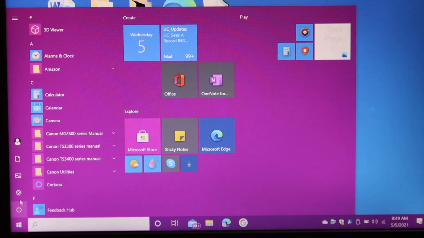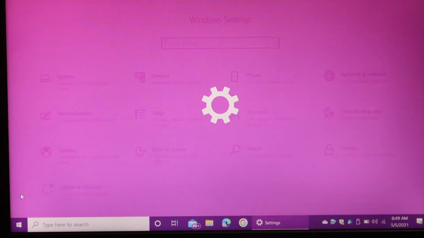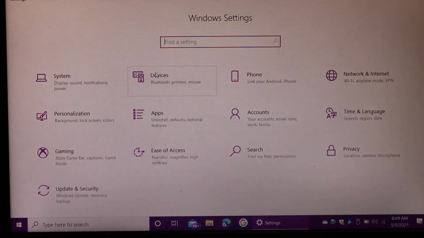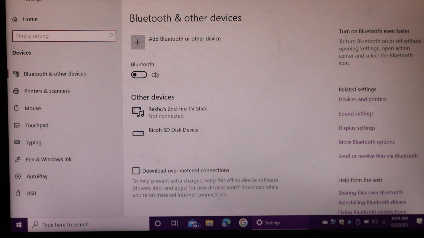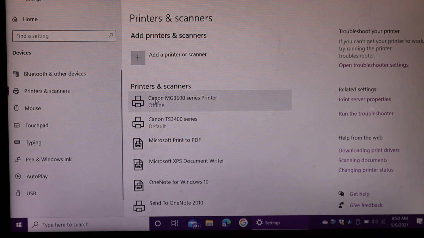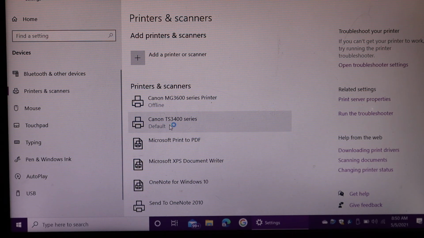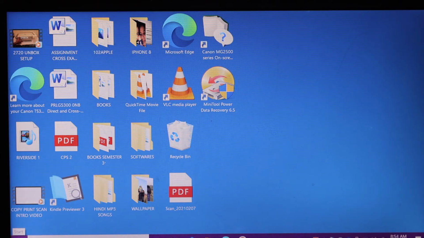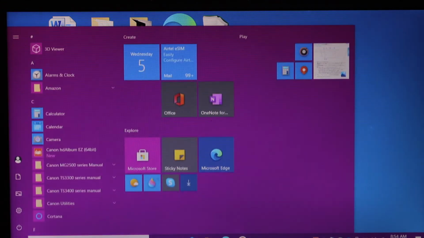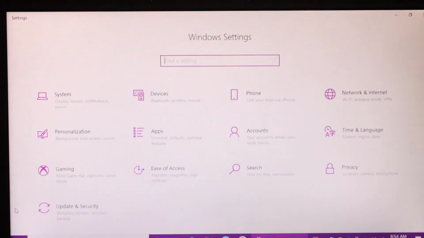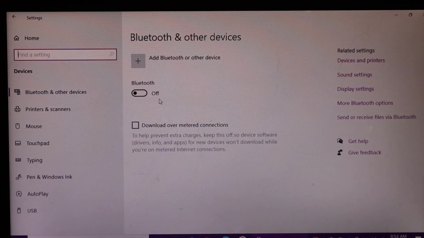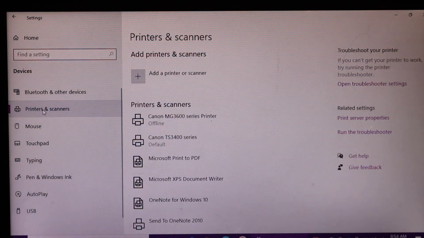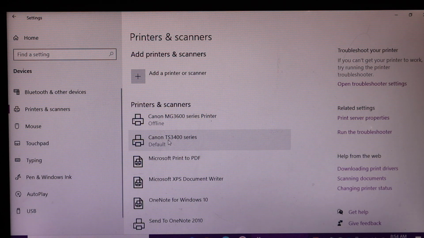Go to the settings option in your laptop. Click on the devices, printers and scanners, and here we have to see if our printer is added or not. So you can see the printer is available, TS3400 series default. Now once we finish the setup process, open settings in your laptop, click on the devices, printers and scanners, and you should be able to see your printer here.